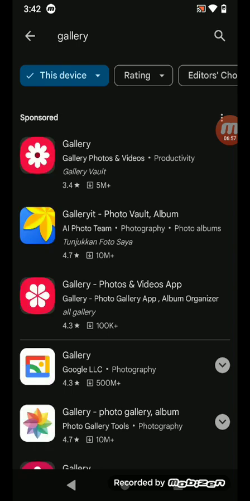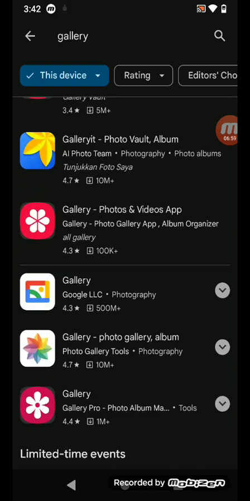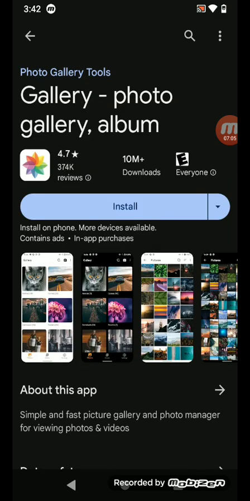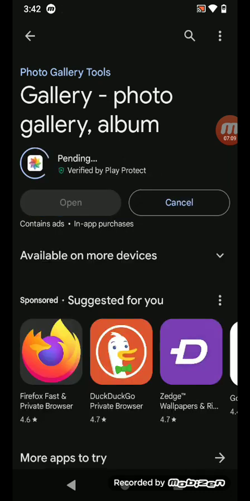Gallery, and we want to download any non-Google gallery. You can see it's saying Google LLC. We don't want that. We want this one, install, and we will have a gallery working. Not a Google gallery, just a regular non-Google gallery working. That's how we want to do that.